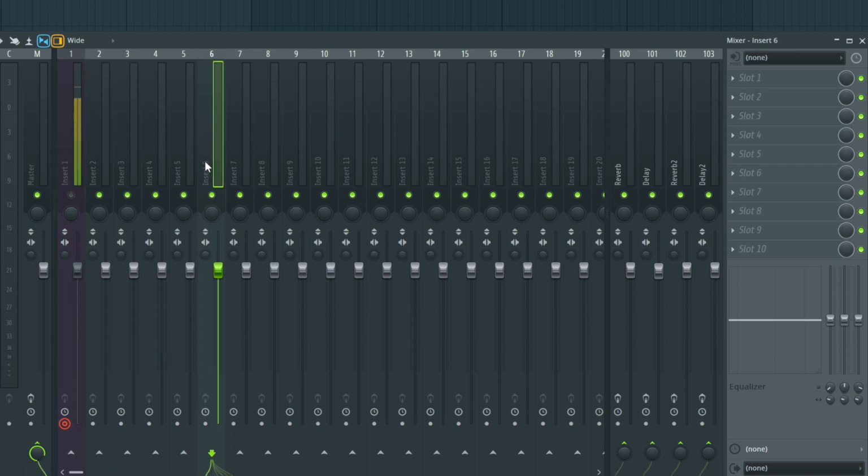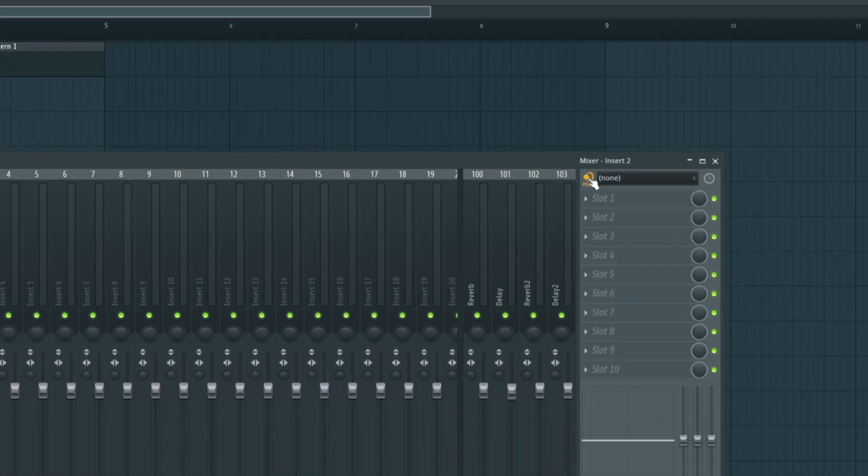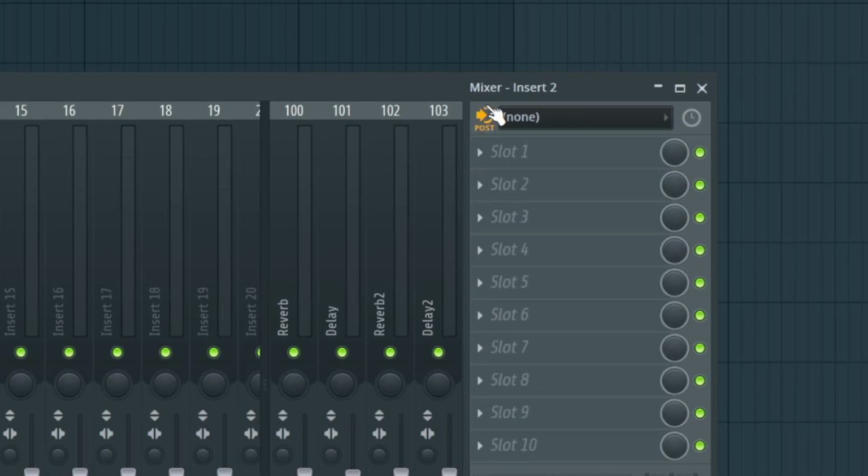It doesn't matter. Any insert, you're going to see this in the upper right corner above the FX slots. There's a pre and post direct input recording option. So if you click it, it says pre, and if you click it again, it says post. Let's go ahead and load some presets.